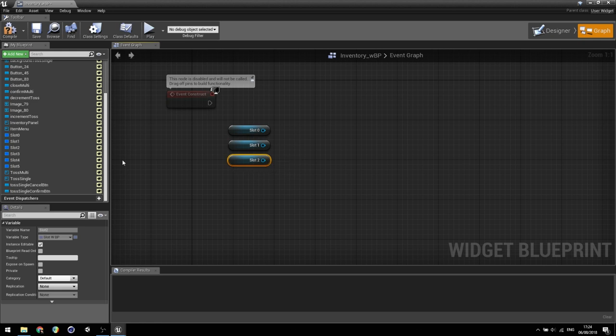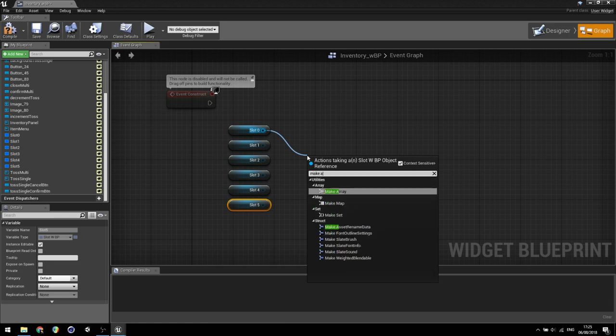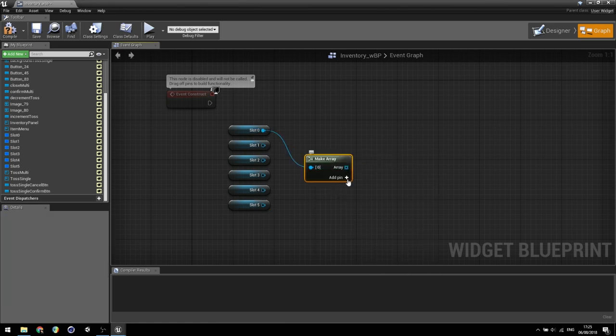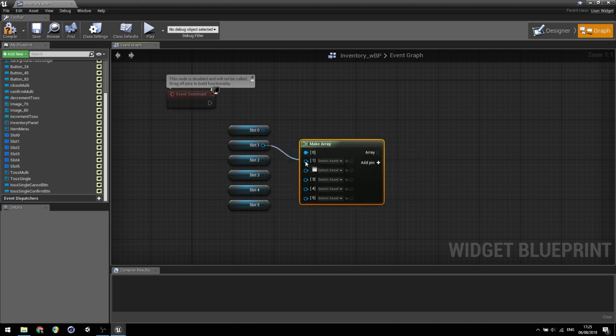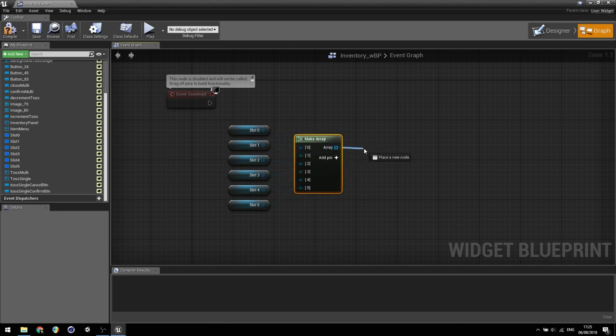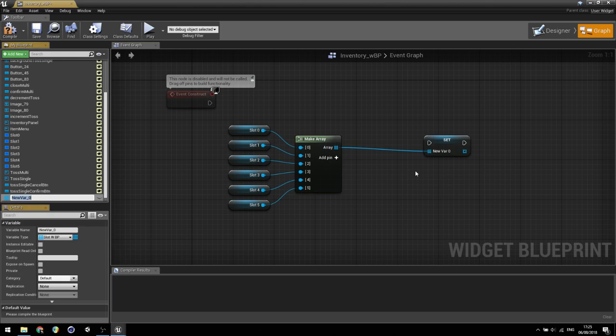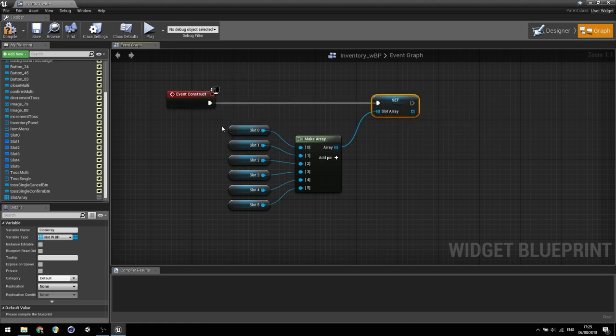So just drag them over. There we go, and slot 4 and slot 5. Once you've got those in, from slot 0, click and drag and type in make array. You need to add pins until you've got the correct amount. So slot 1 can go into 1, slot 2 into 2, etc. Once that's built, we can promote the resulting array to its own variable, which we'll call slot array.